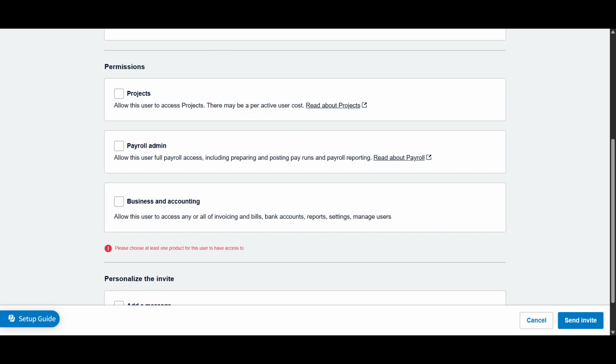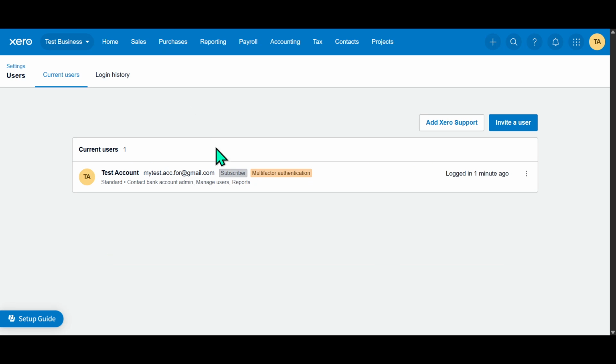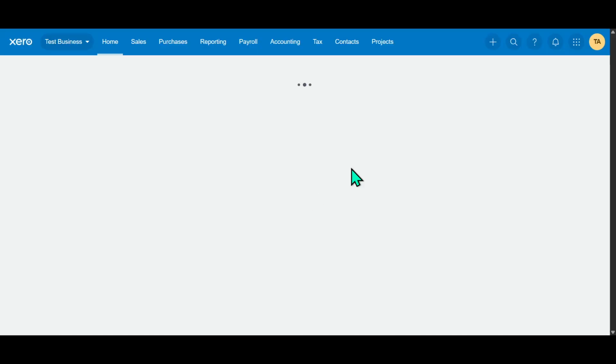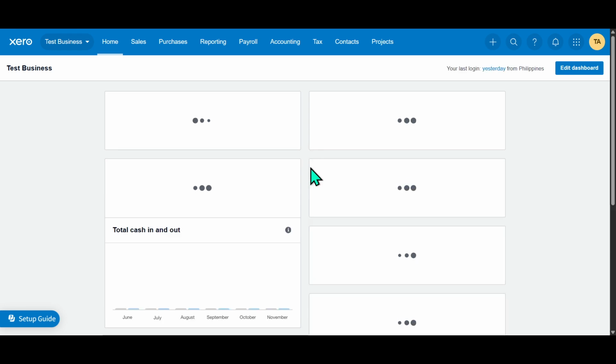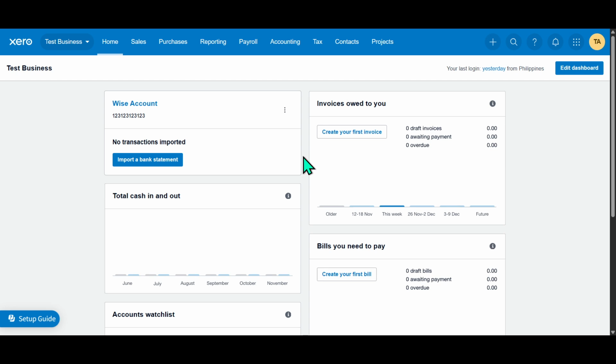Remember, it's important to communicate with them regarding the role they'll be playing and any expectations you have. If any issues arise, they're free to reach out for help, and you can always adjust their permissions down the line if necessary. With new users seamlessly integrated into your Xero organization, you're well on your way to enhanced cooperation and efficiency in managing your business finances.